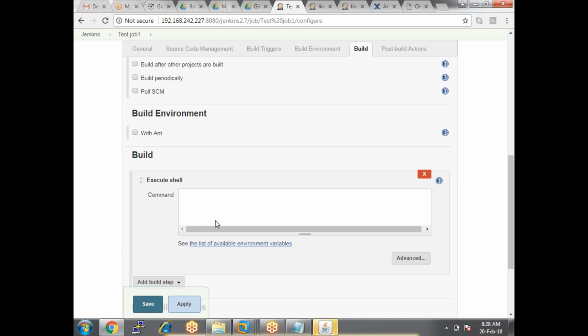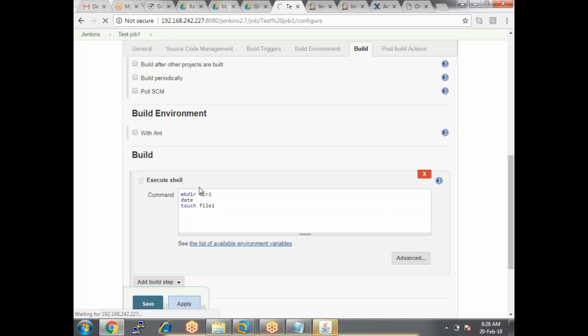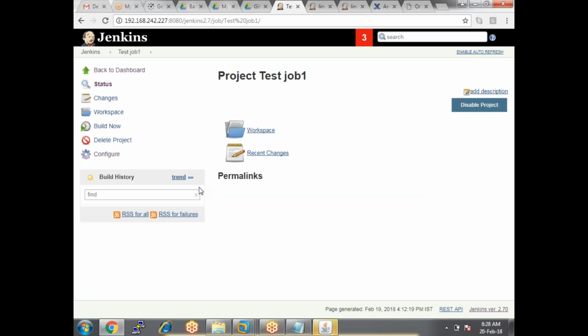Now, for example, here I am entering a command, mkdir directory1, or else the date command, and touch file1. So we are running these three commands. Now I apply and save it. Whenever you apply and save, you see there is something called a workspace created. What is this workspace? We'll see that later on.